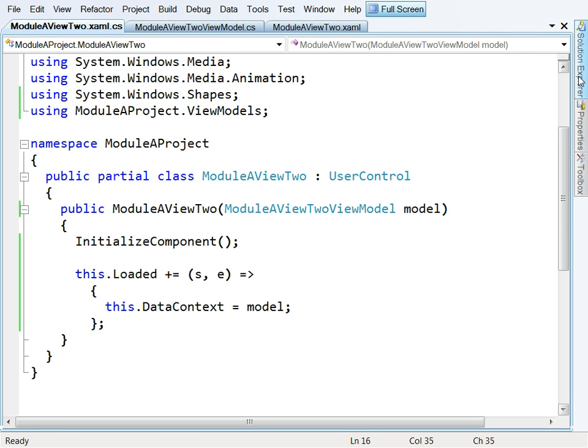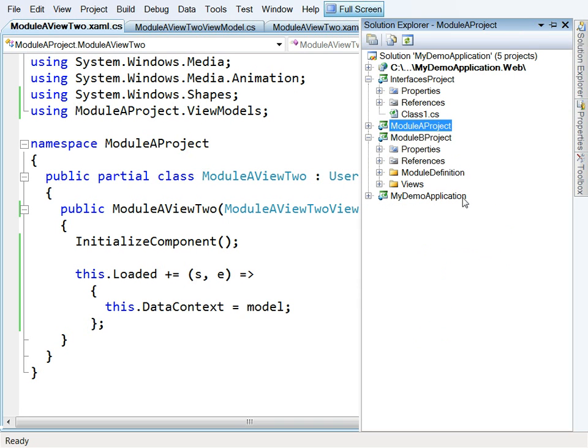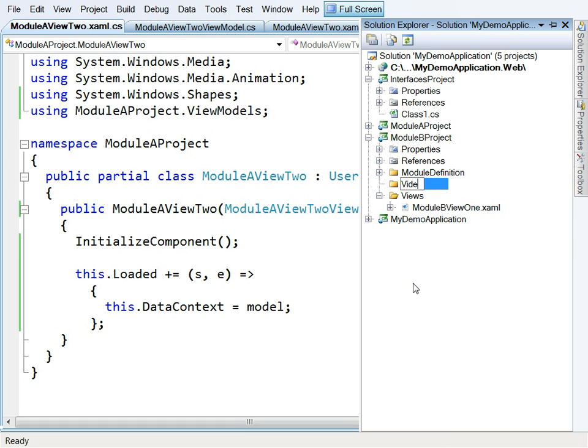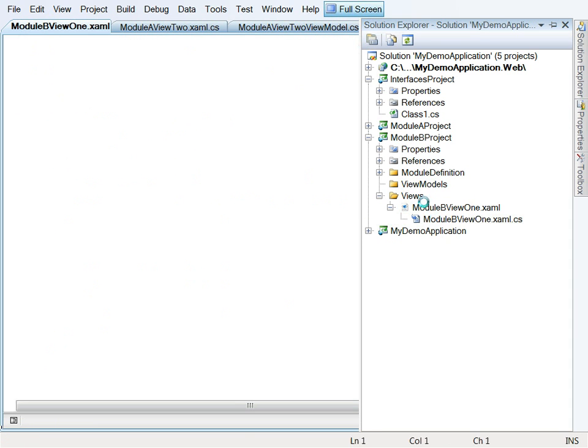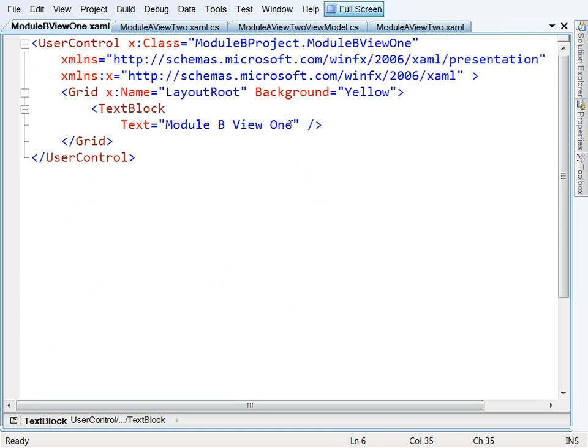Let's go and do a similar thing in our other project. And we go down to our other project. Let's add a folder here for view models. Let's go to our view again, and here, this is in module B. And let's go and just change this so that it's also bound.